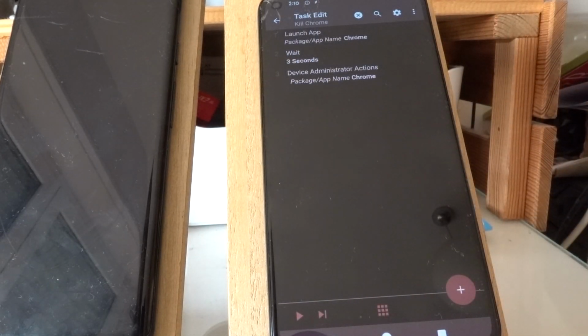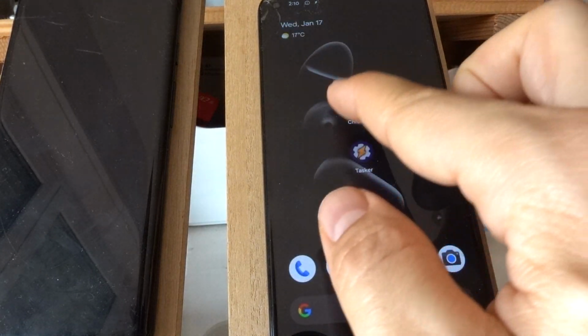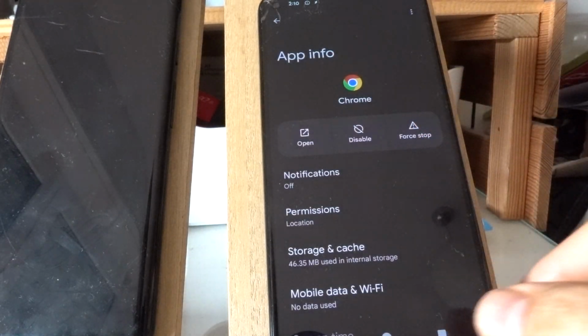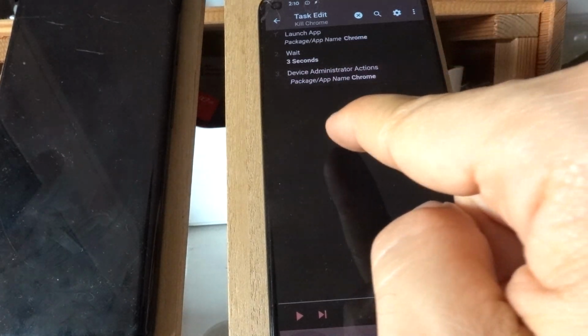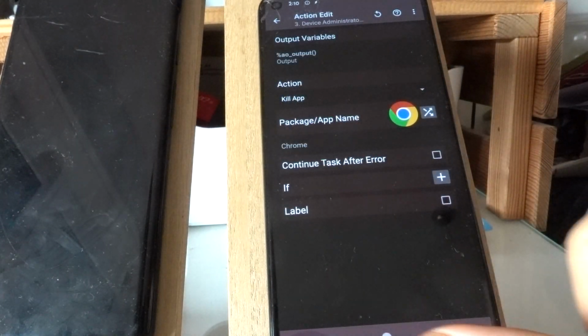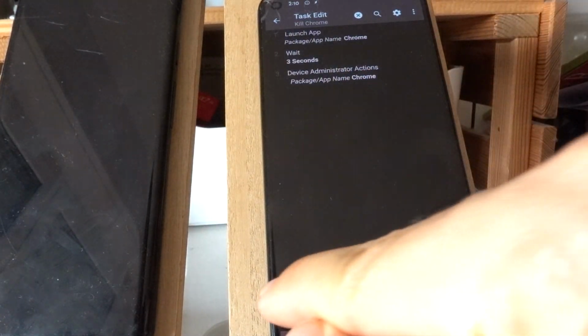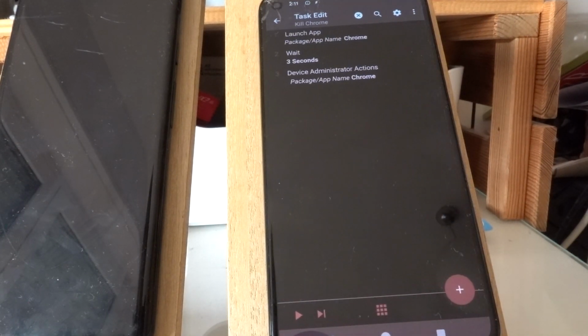You can also kill an app, which is the equivalent of force stopping it from the app settings. So if you go into the Android settings, you can force stop it, and you can do the same with the new kill app action here. So if I launch the app, wait 3 seconds and kill it, I launch it, and after a few seconds the app is killed.